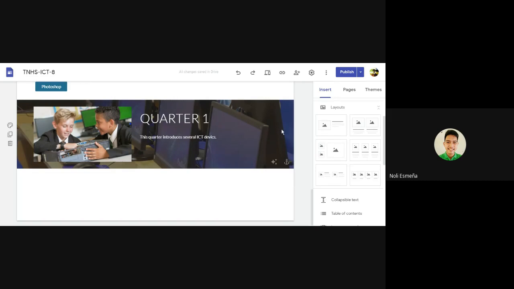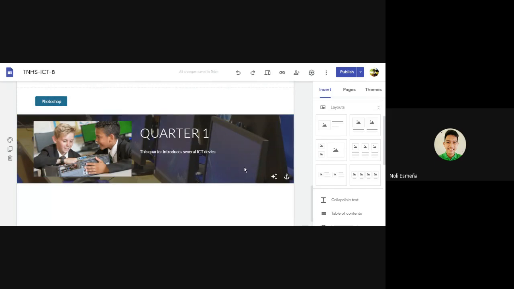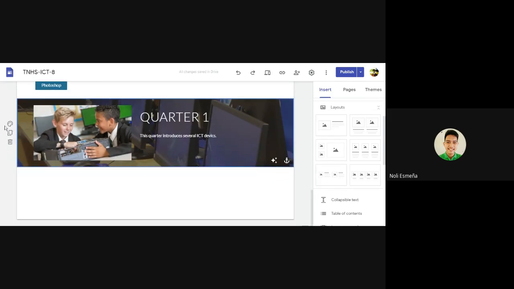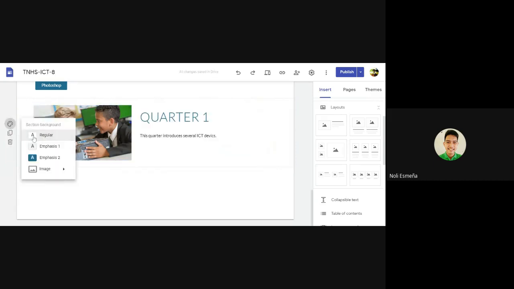Ayan. So, ganyan na siya. So, section background is actually distracting sometimes. Okay, so kung mapapansin niyo parang naglalaban yung picture dito at saka yung background. So, you can also choose the different section backgrounds. You can choose regular. Ayan, para may focus. And then yung emphasis. Ayan.